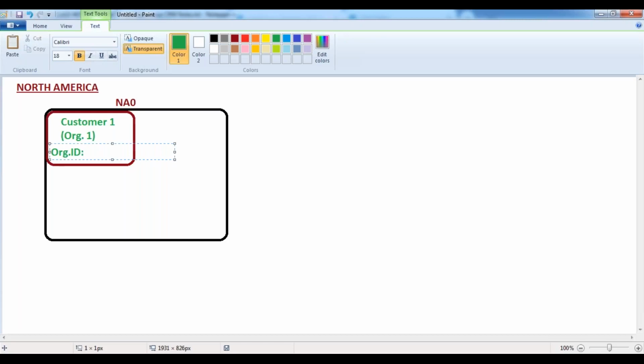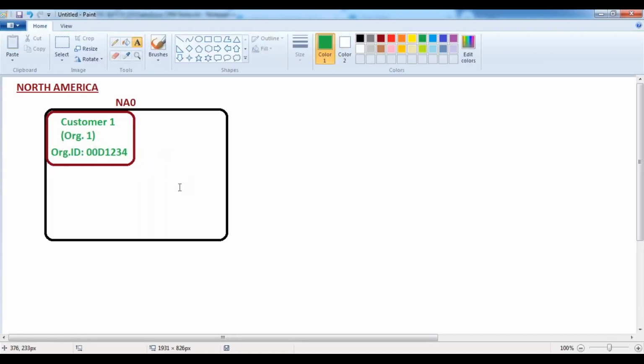Each and every organization will have an 18-character alphanumerical number which always starts with 00D. This is the format followed by Salesforce. So each and every organization ID will start with 00D. For example, assume that for this organization 1, the ID is 00D1234.